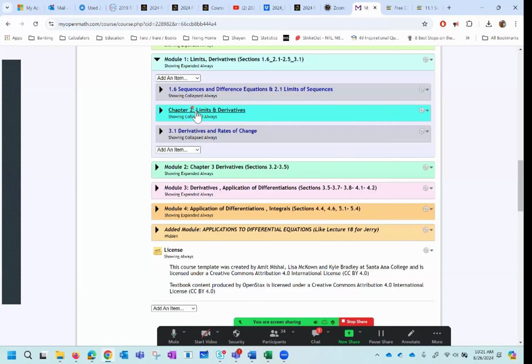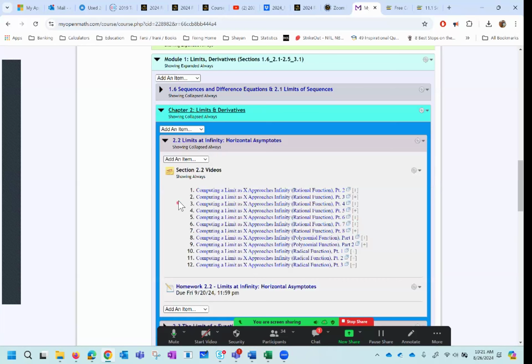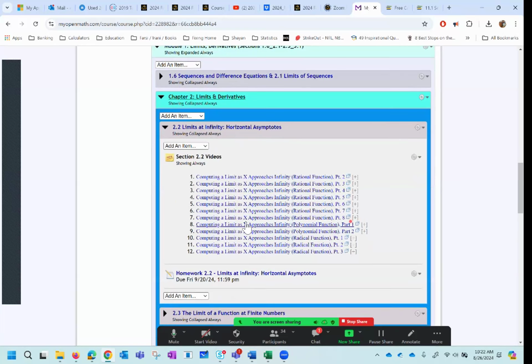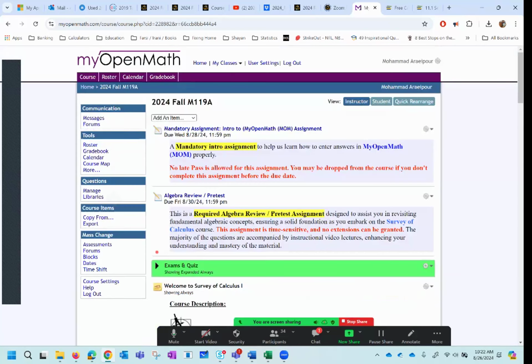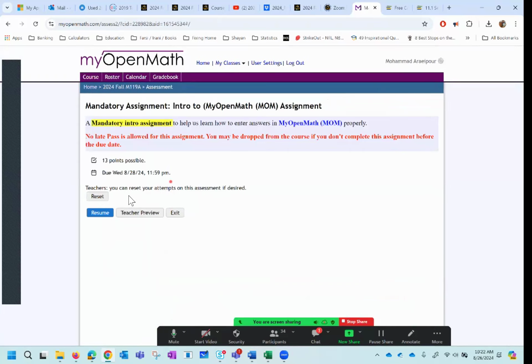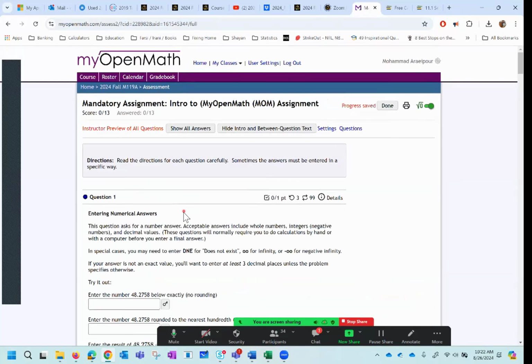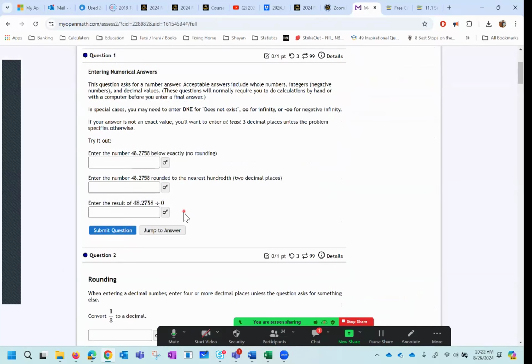Then you go to chapter 2, and the same thing, 2.2. You can watch these recordings and then do the homework. But what about the homework? I want to take it from the top and look at the homework here for you. What happens when you want to start the homework, and what do you need to do? This is the introduction to My Open Math.